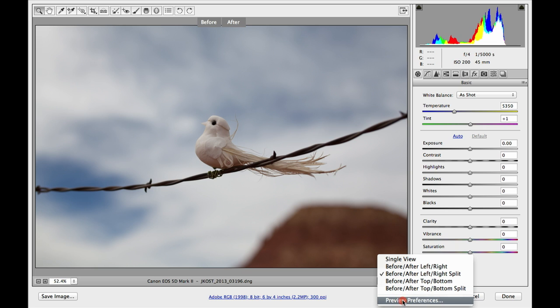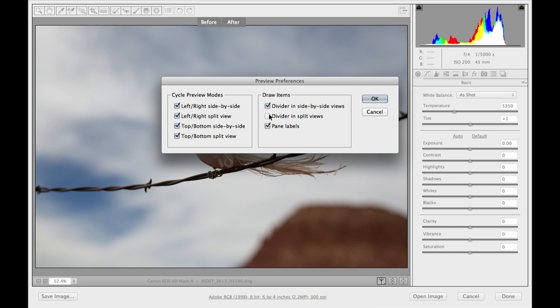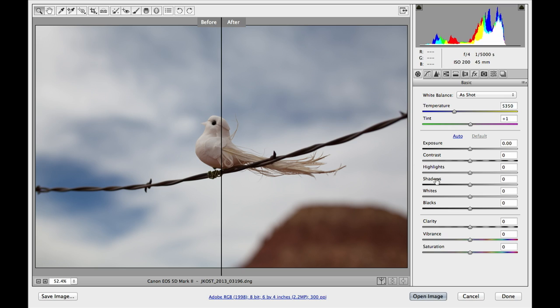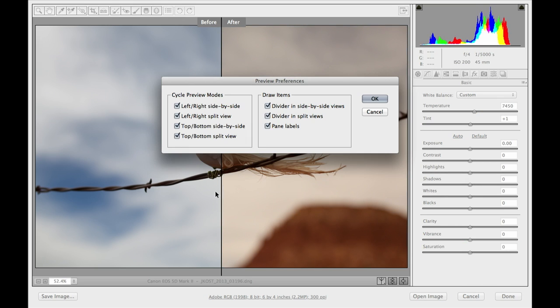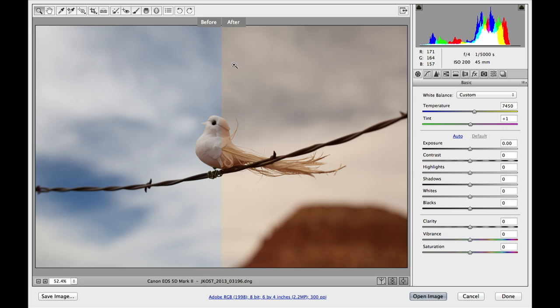In the preview preferences, I like the divider in the split view, just because then I really know where I am. Right? I mean, I guess if I made a huge change over here, I would know where I was anyway, but just know that you can come down here to your preferences and you can either turn it on or off. See that little divider right there? Some people just don't like the line. Some people do, whatever you like. All right, so that's previewing.